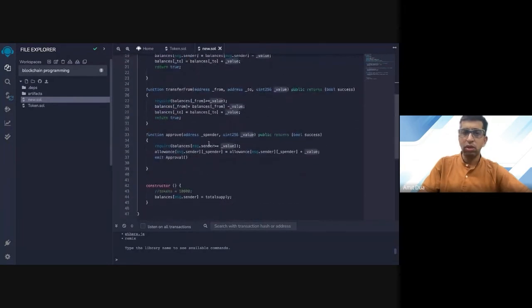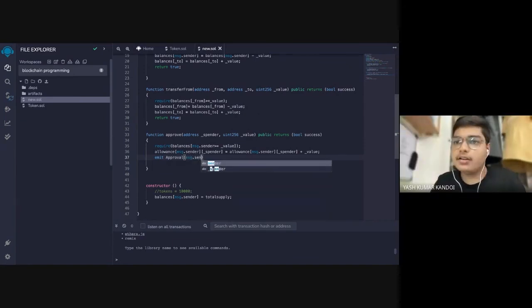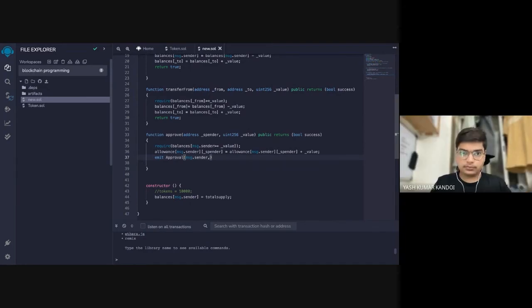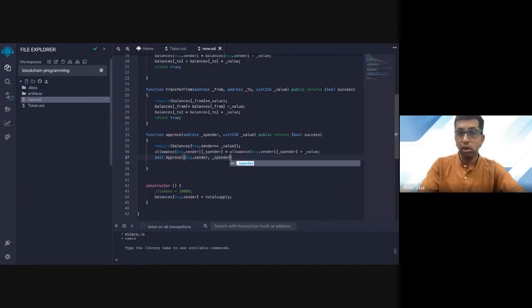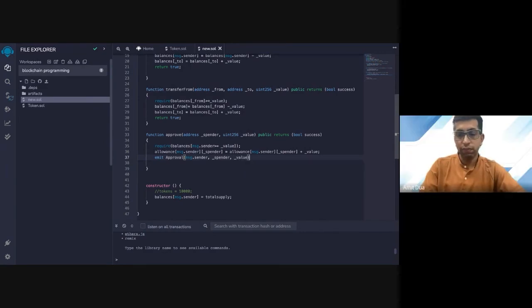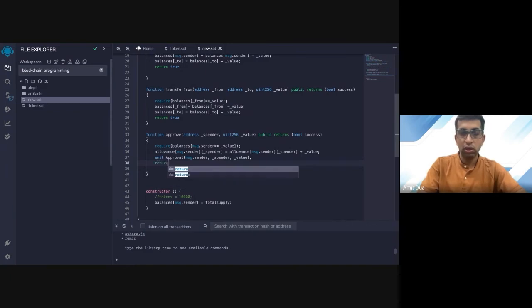Is it something rocket science here? Who has approved? Come on. Message.sender. And to whom has he approved? Spender. And how much has he approved? Value. And what else should I do? I should return. This is just 4 lines of code.